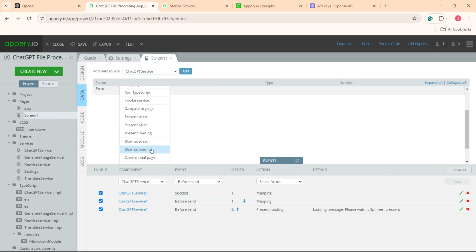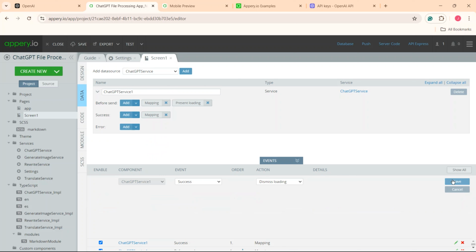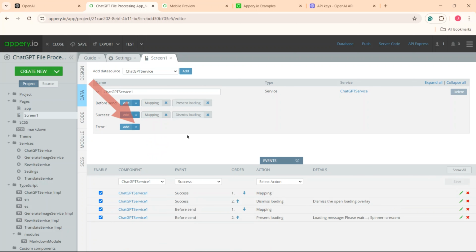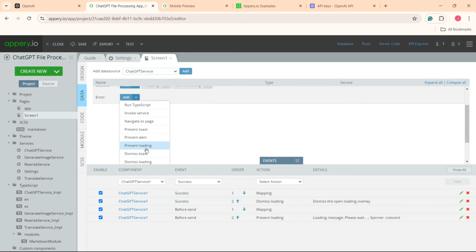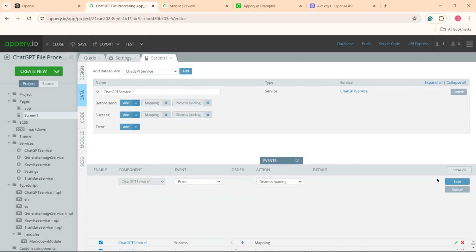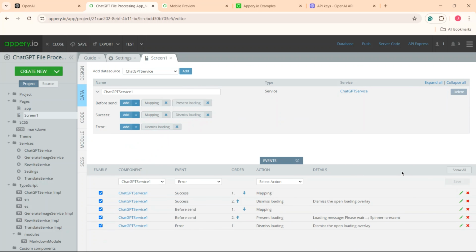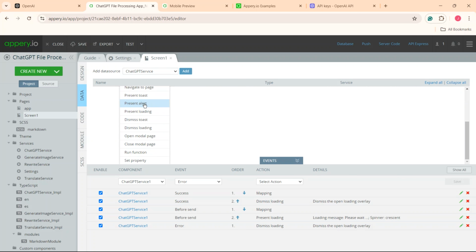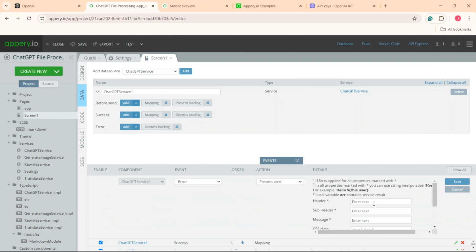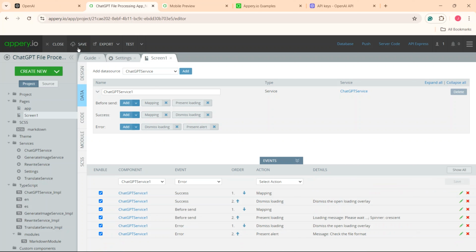so that the loading indicator disappears from the screen as soon as the response from ChatGPT is received. For the same reason, let's add the Dismiss Loading action to the Error event. Finally, let's add an alert that will be shown in case of any errors during generating images. Click Add to the right of the error event, select Present Alert for the action, and provide some details. Error as the alert header, and add some message. Don't forget to save all the changes.